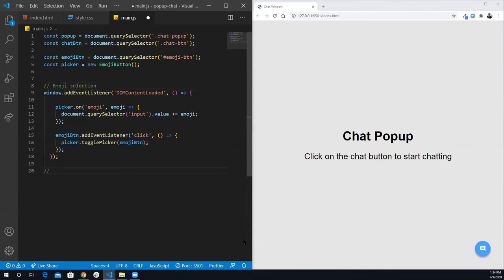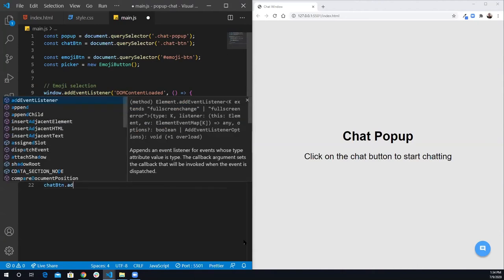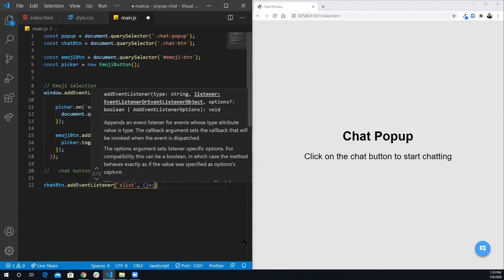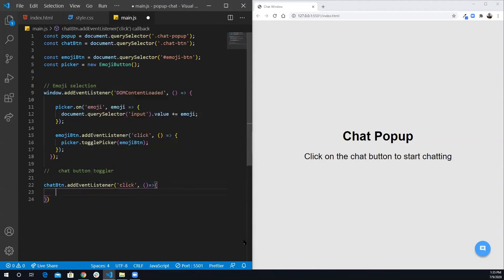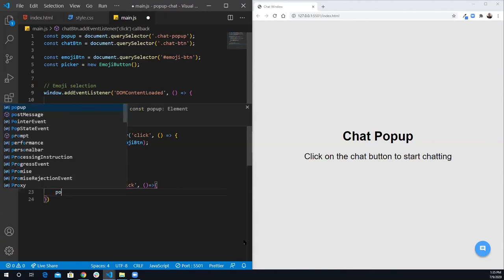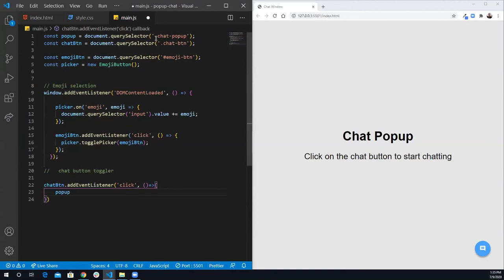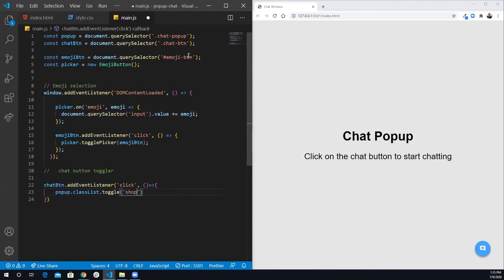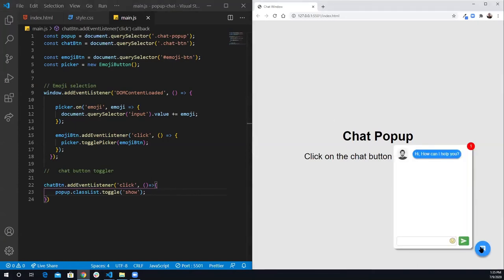And now I need to do chat button toggler. So I need to add an event listener to my chat button. And the event that I'm interested in is when the user clicks on it; I want to run a function. And the function here, using an ES6 arrow function, will select the pop-up element, our chat pop-up element, and go through the class list, and it will toggle the class called show, which is going to display it as flex. So once I save that, and I go here and click on it, as you can see, it appears. If I click on it again, it disappears, and it's going to be that way.